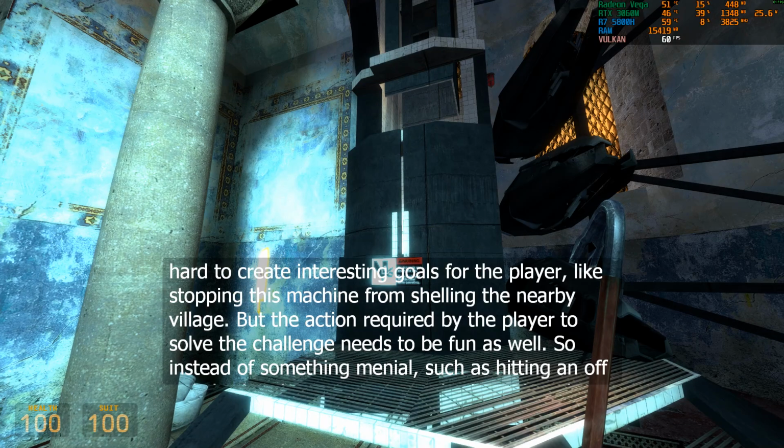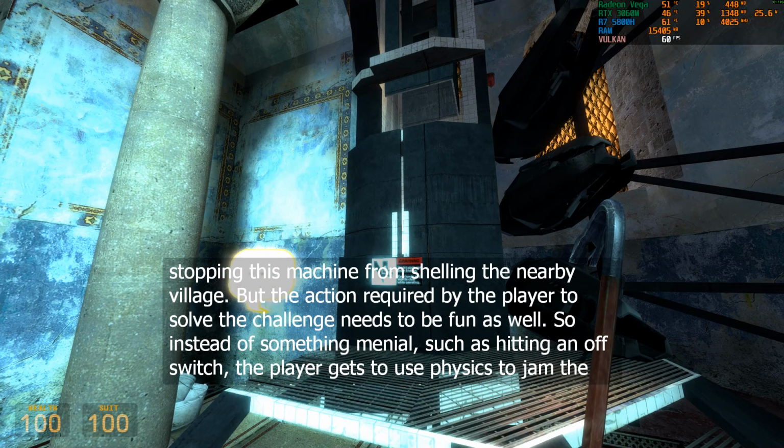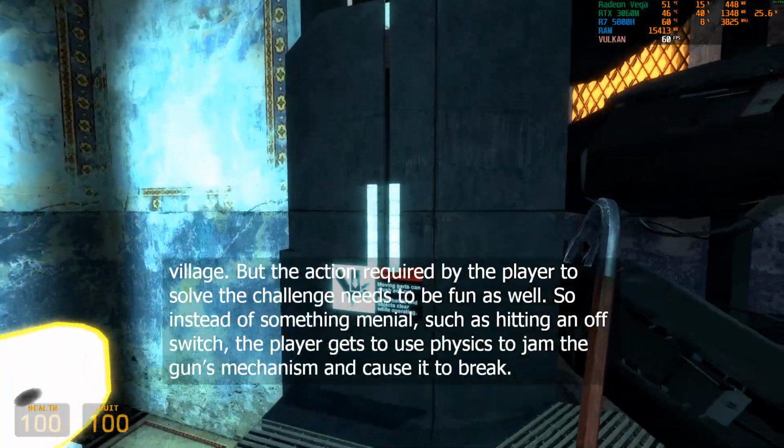So instead of something menial, such as hitting an off switch, the player gets to use physics to jam the gun's mechanism and cause it to break.